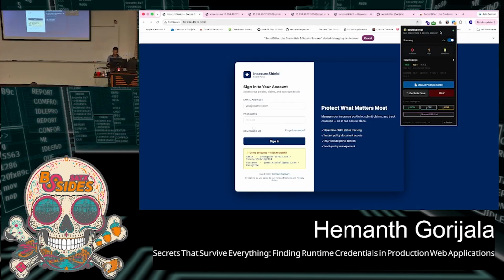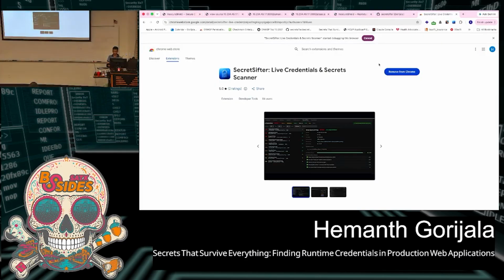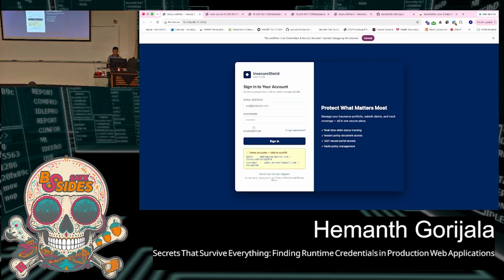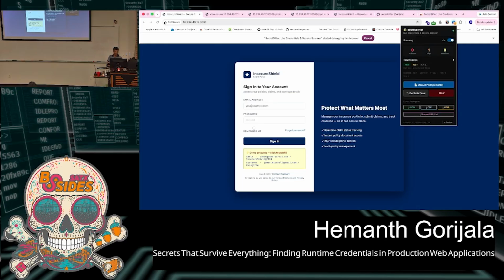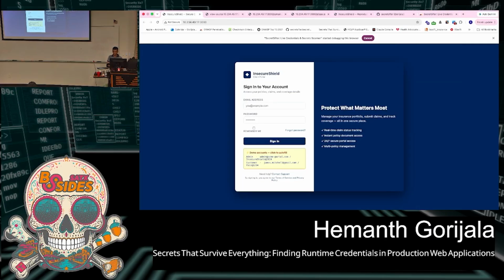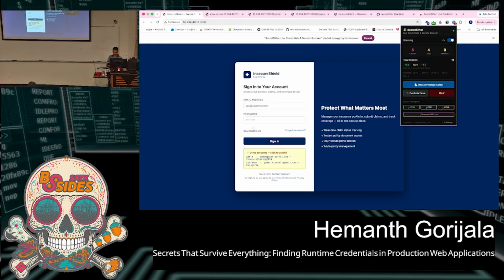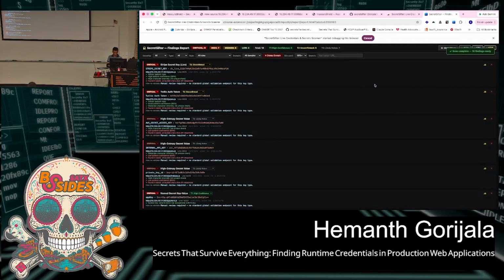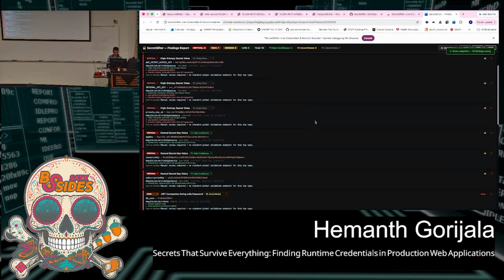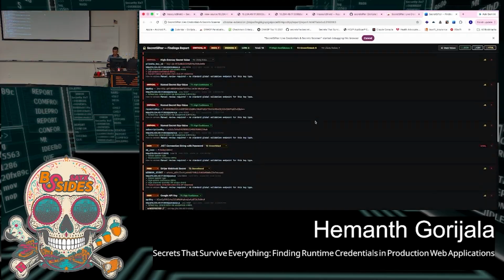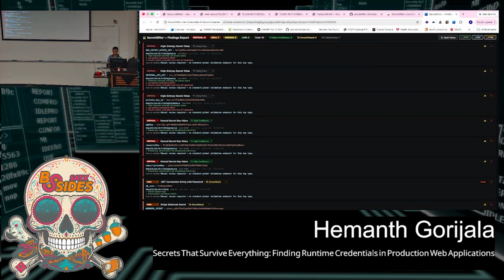So pretty much what we're going to do is just add this browser extension here. You could go to the Chrome Store, find it and just install this, plug it into your Burp Suite and your browser, enable that scanning feature, and reload your application. It's going to find credentials inside it. So once it's done, the analyst will review and you can generate a neat, detailed HTML report.